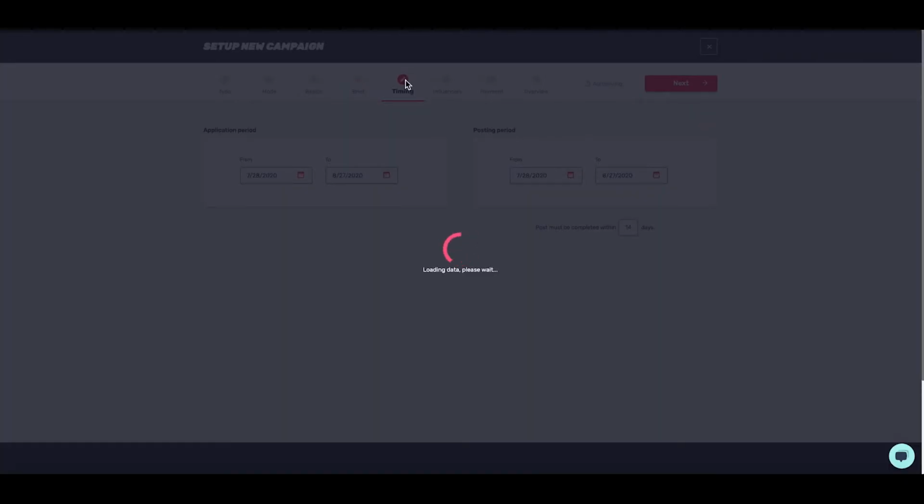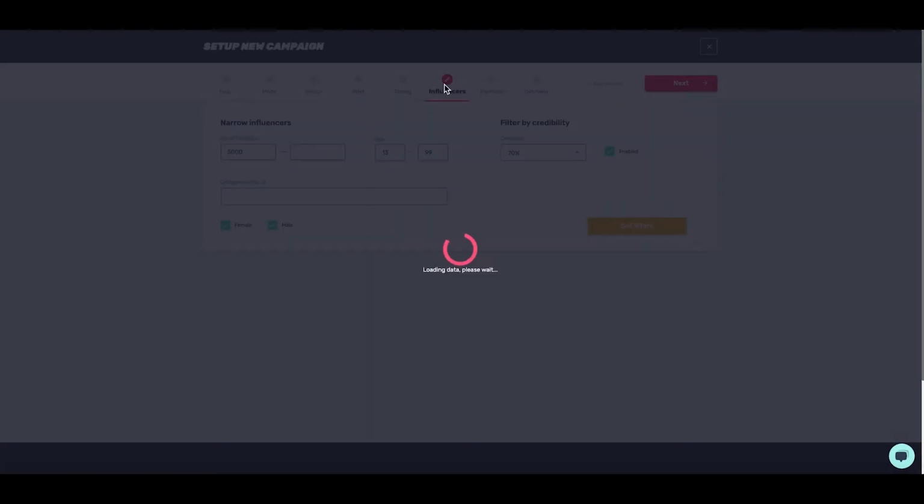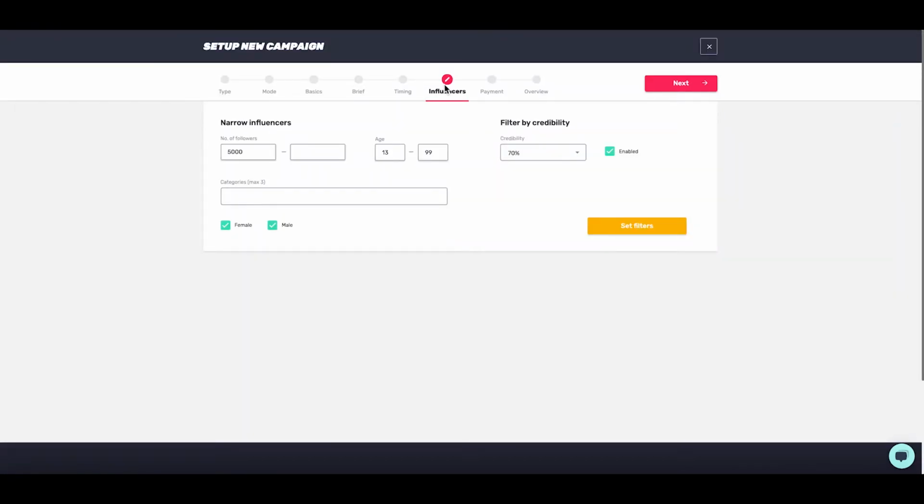The next step is simply to choose the timing. This is the application period from and to, and the posting period. In the next screen you're going to see the influencers. This is where you're going to set the definition of who you want to apply. This is where you set the minimum follower range, and this is where you can set the maximum follower range. They have to meet this criteria before they can apply for the campaign. You can also choose the age and up to 3 categories, and of course if you want male or female or both, and you can also set the credibility minimum here.